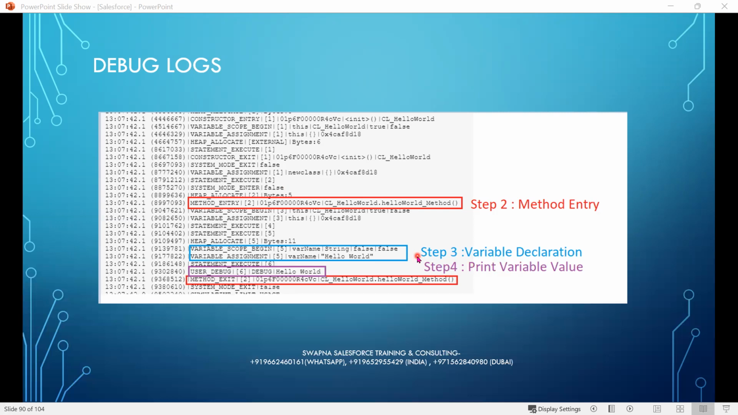In our next video, we will see a Visualforce program and debugging steps.